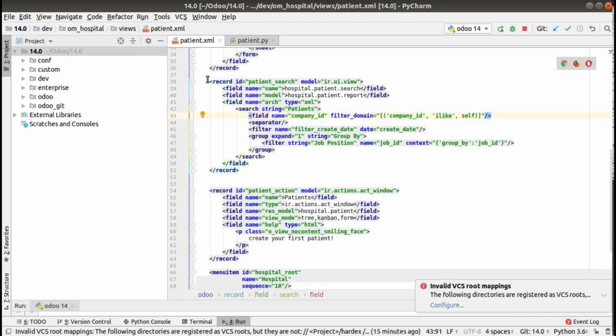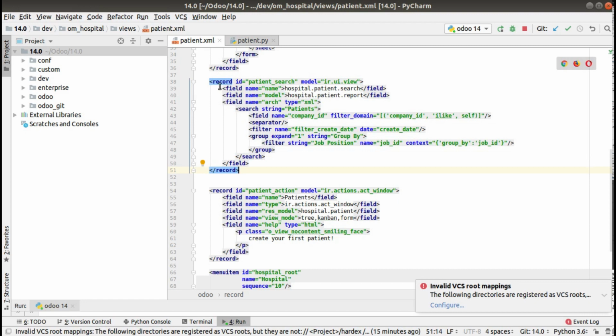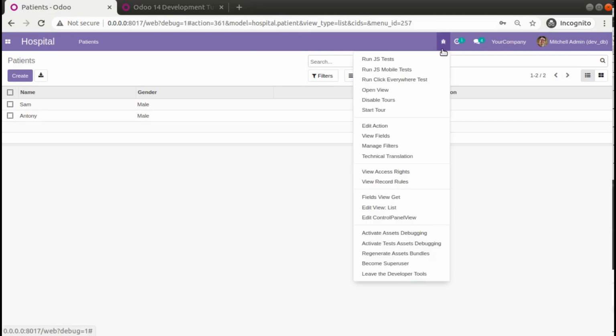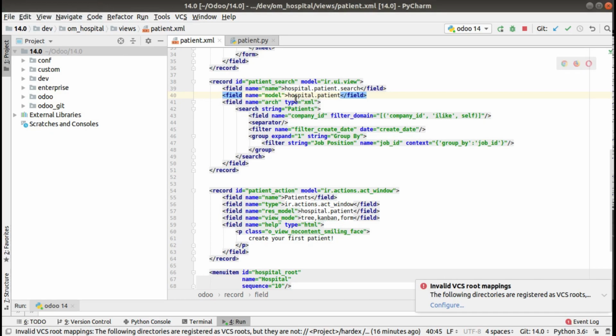So this is how simply you can define a search view in Odoo. You have to record ID, model ir.ui.view, and you have to give a name. You have to specify the model. So our model name is hospital.patient. You can get the model name from the URL, as I have told you. This is, you can see, hospital.patient, or if you click on the debugger button and if you click on edit view list, you can get the model name from here. Just copy paste the model and put it here inside the model.